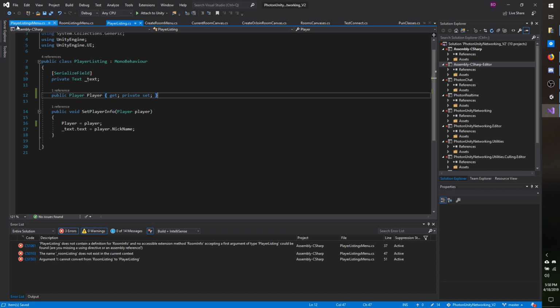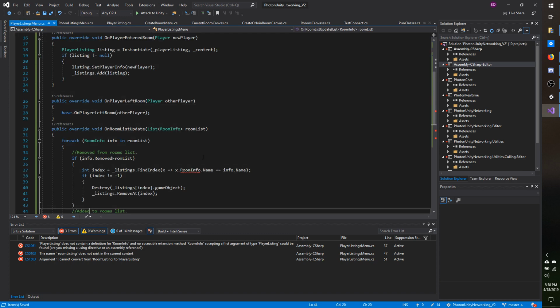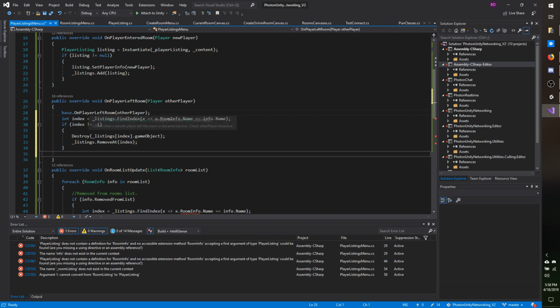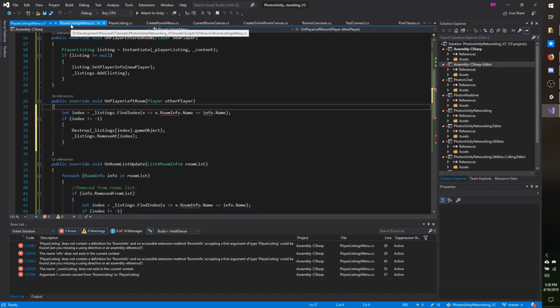So with that saved, I'm going back to my player listings menu. And now I'm going to copy this bit of code right here, the int index equals, all the way down to the bracket on the bottom. And I'm going to drop it down here. And I'm pretty sure this is going to be empty too, the OnPlayerLeftRoom base. It is. So going back, I'm just going to delete that.